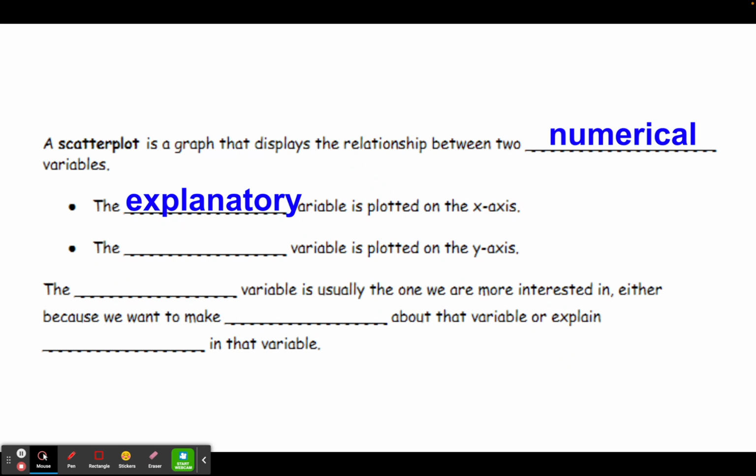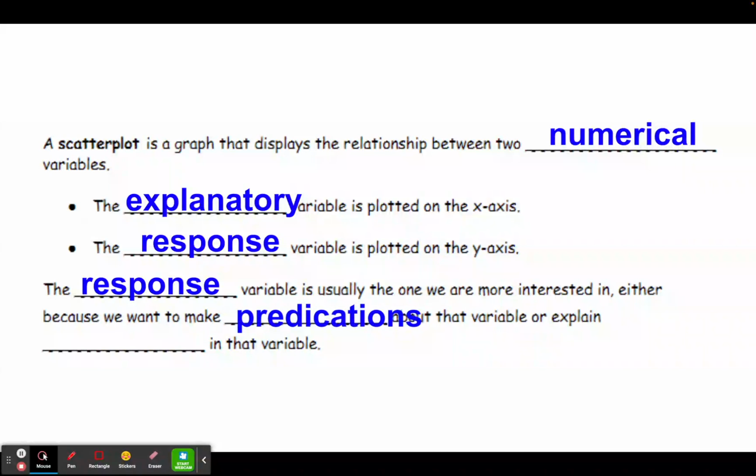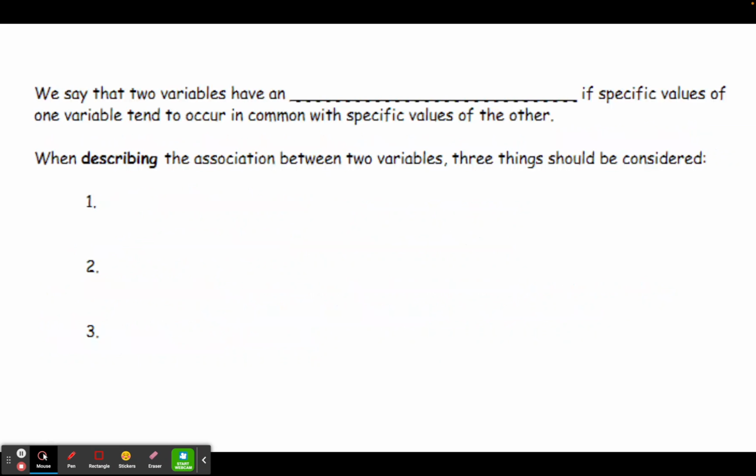Now, when you make a scatter plot, the explanatory variable is plotted on the x-axis, and the response variable is plotted on the y-axis. Typically, the response variable is the one that we are more interested in, either because we want to make some predictions about that variable or we want to explain changes in that variable. So typically, we might have some control over the explanatory variable, and we can change it in one way or another to see what type of response it causes in the other variable.